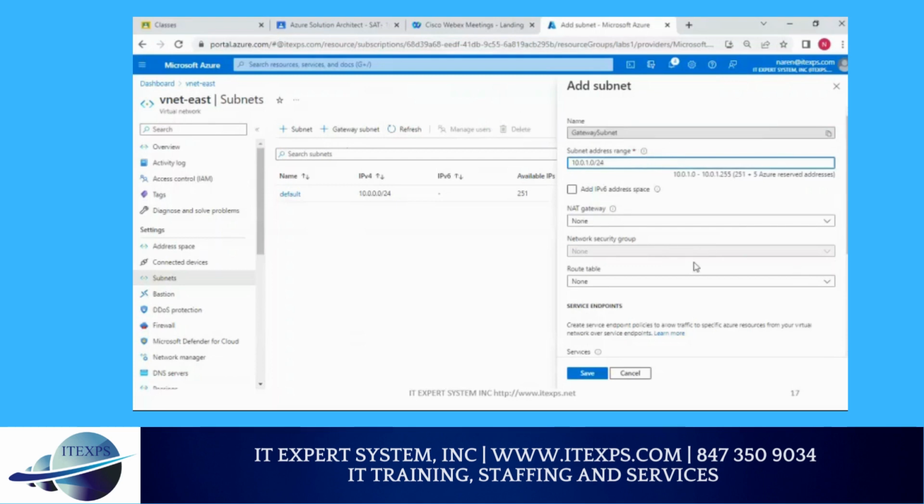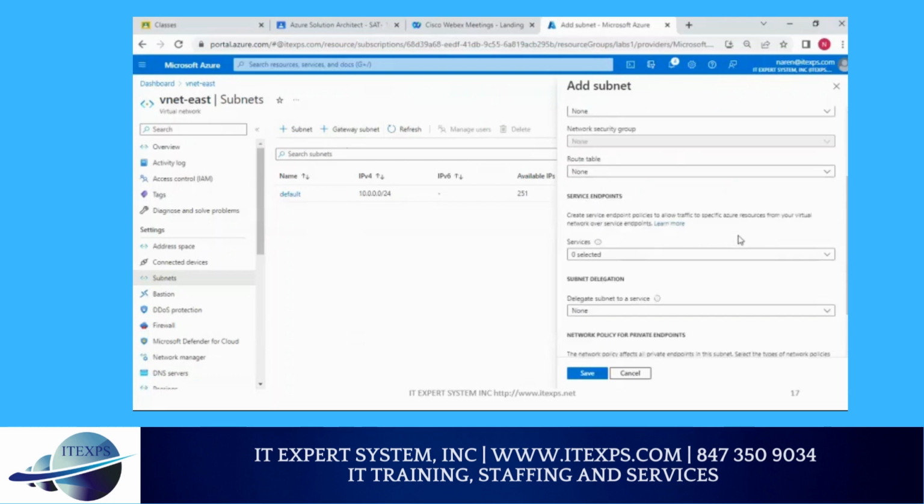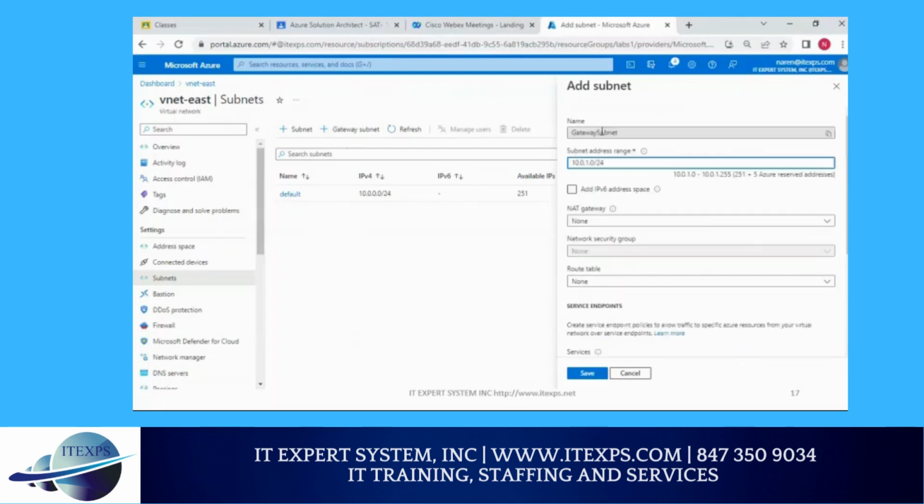That's the first thing you will do, and there are a few more options. If you wanted to create a custom routing table and attach it, that can be done. But by default, you create a gateway subnet and click save. You have to do this on both sides, because this is going to be a secure connection between two VPN devices. So you have to go to the US West and also create a gateway subnet over there.